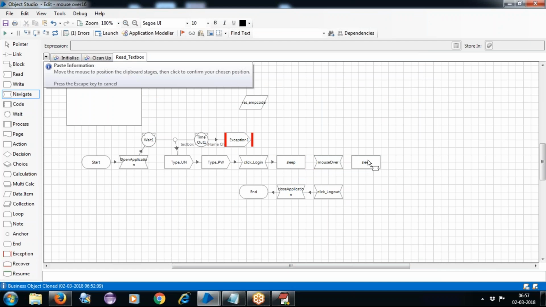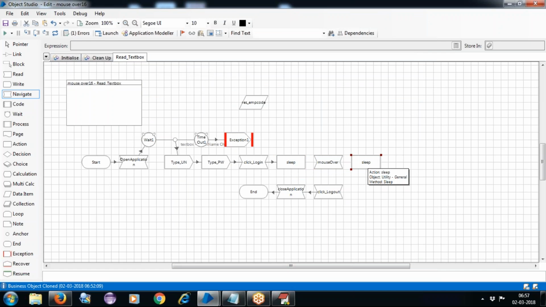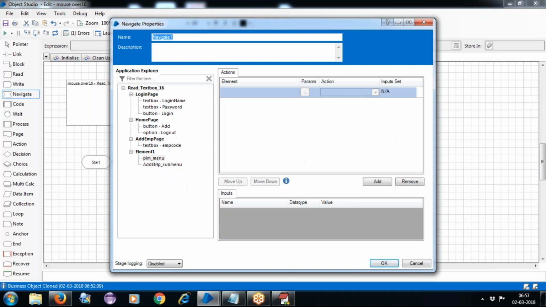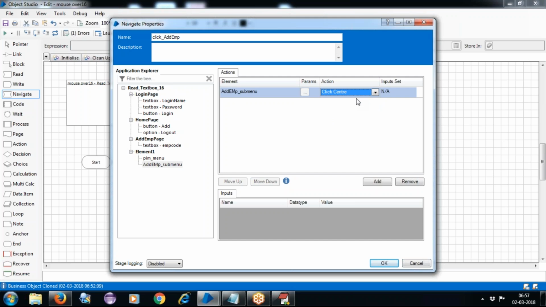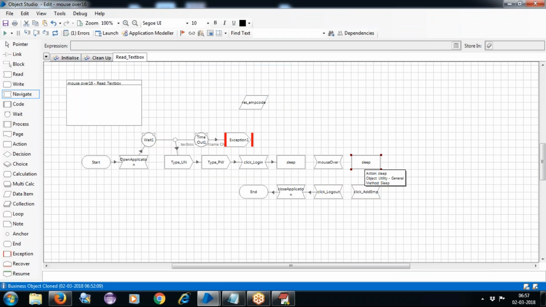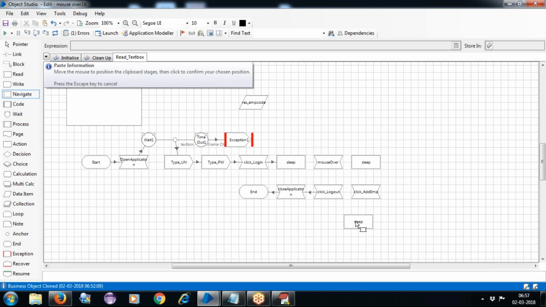It will be taking a waiting time. And after that, we need to take the click activity. To perform the click activity also, we will be taking the navigate stage, mentioning click underscore add employee. Already we did that submenu, right? It will be taking the highlight of that. Now it will be taking click center, which is the common activity. Again, it will take some time to load the page, right? So we will be taking a waiting time here.